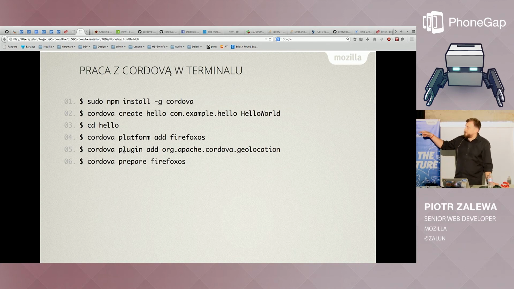This is from another talk. I just added this slide, so the headline is in Polish, but this is how to work with Cordova and the command line interface. And so you need to have Node.js. If someone doesn't have Node.js, he needs to install Node.js as soon as possible. Does anyone not have Node.js installed on the machine? Hands up.